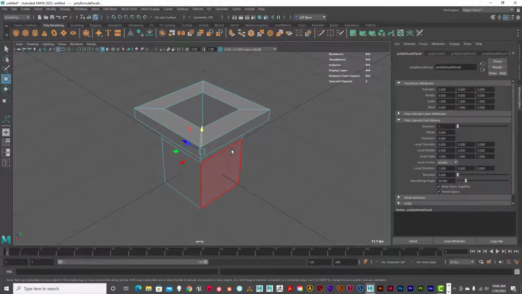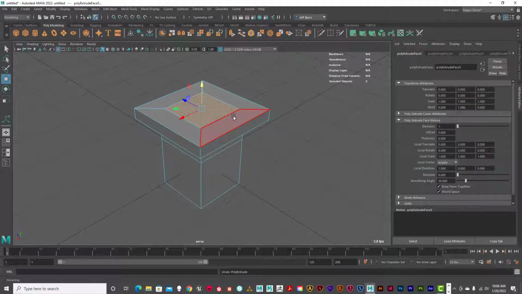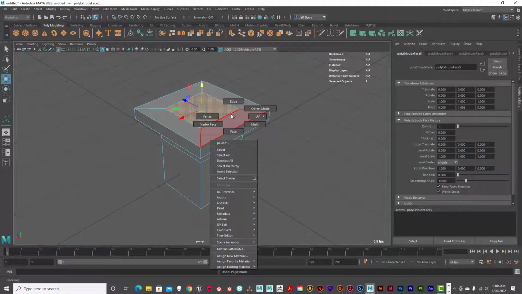I'll show you a couple other things. All right. So if you ever get stuck on something, and here's something you don't want to do, I'll take you through this part. Let's go ahead and delete this. I'm going to hit the delete key. I'm going to go into select mode. I'm right-clicking over the object, right mouse clicking, and select.